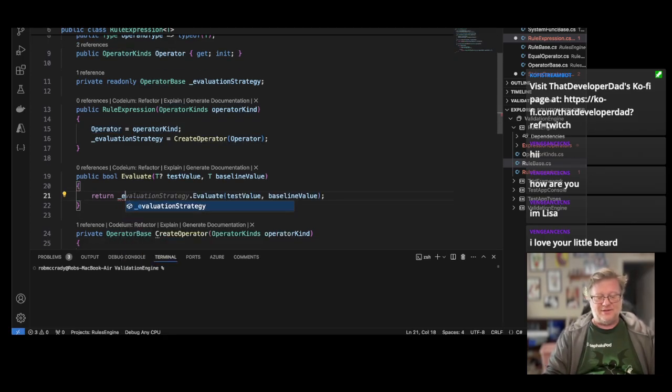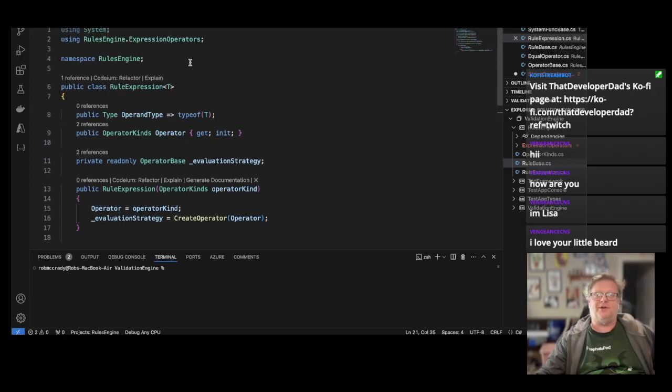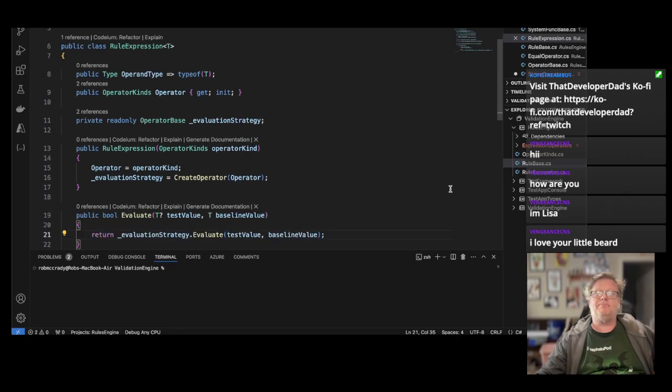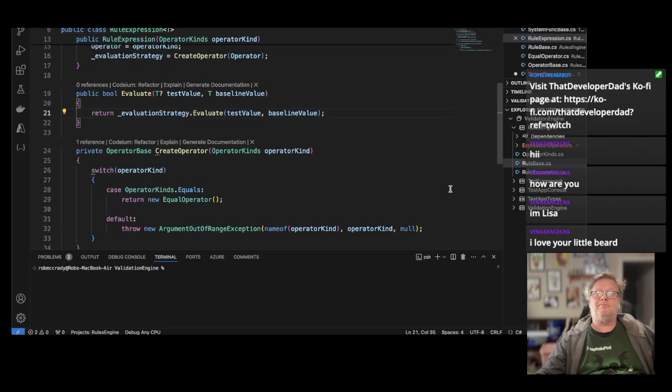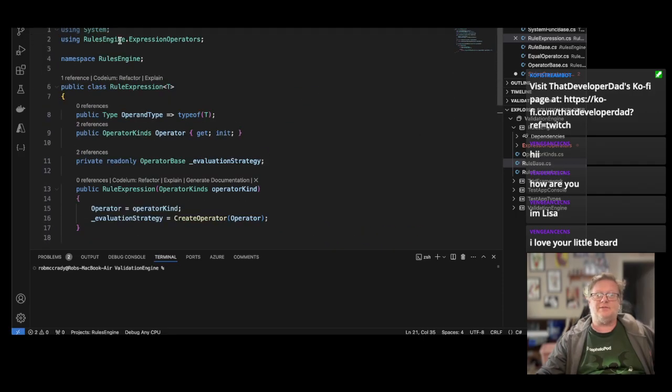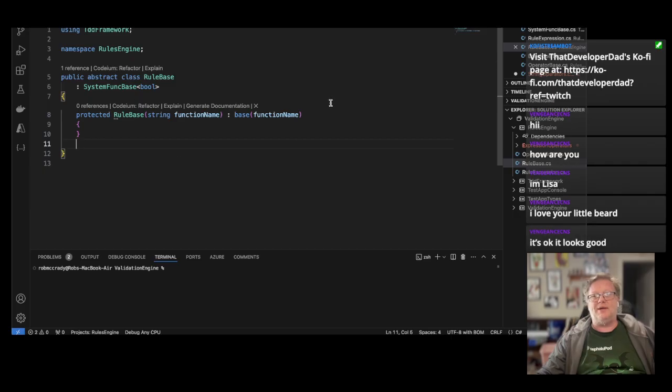And all I'm going to say is evaluation strategy dot evaluate using test value and baseline value. Save. All right, and these are good for single value rules. And this defines a rule expression for something. A rule base has a function name.